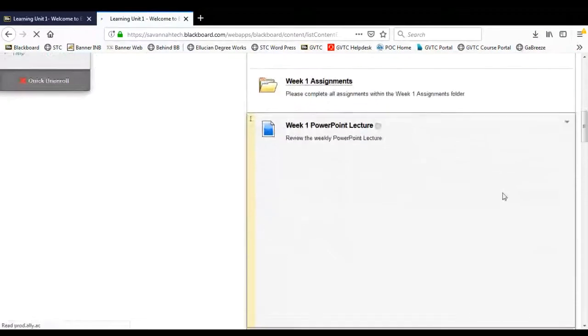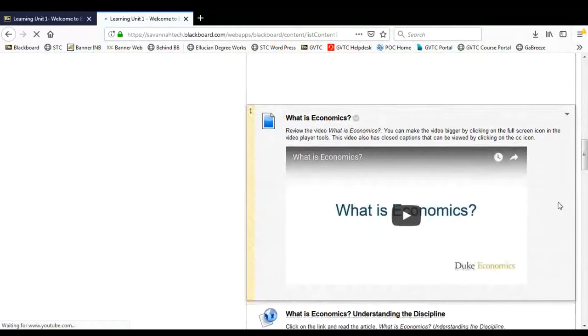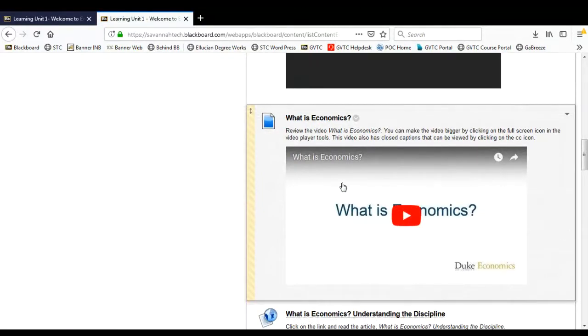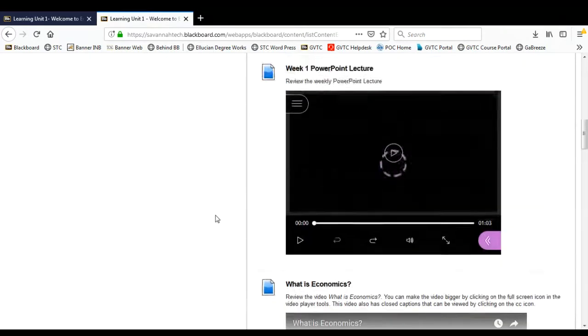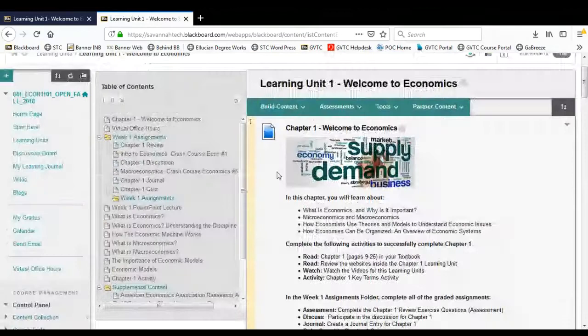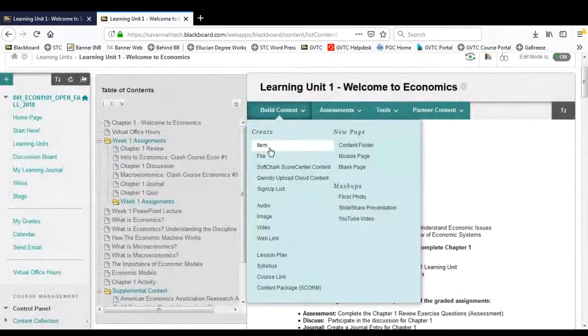Another really popular item to include in your course would be YouTube videos. So the way you would integrate a YouTube video is you have two options. You could do it through the build content and item, or you could do it through the YouTube video. I recommend doing it through the item.